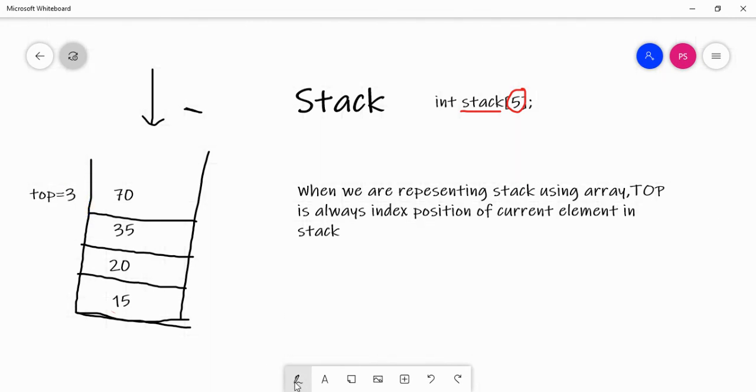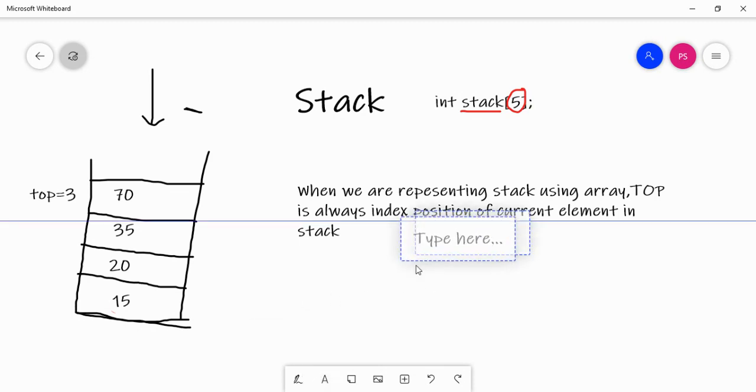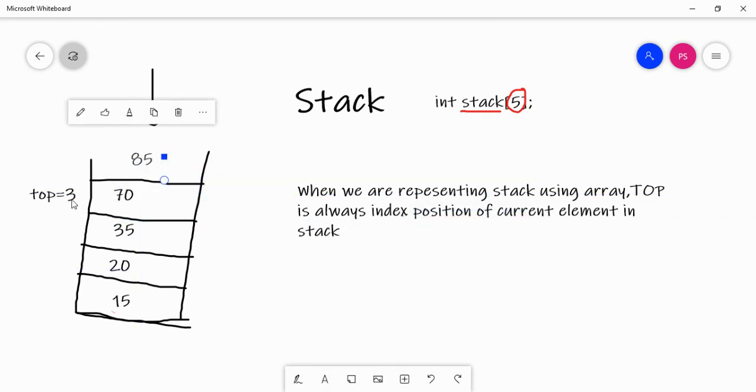Right. Then suppose you are going to insert one more element here. Suppose I have inserted the element as 85. I will keep 85 here, and now the top will again change. Top will become 4.